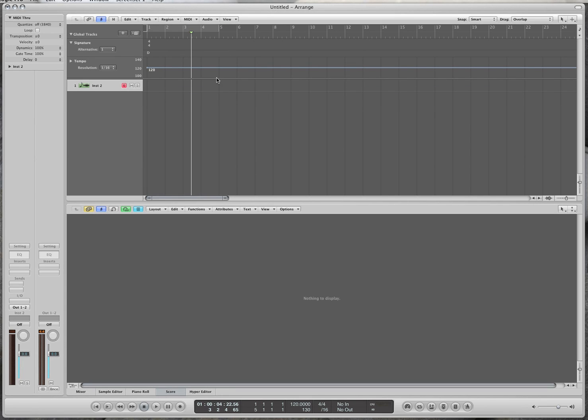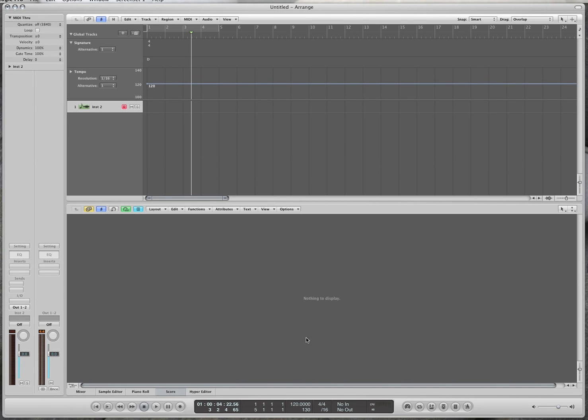Press Done. Now, normally your tempo is right here. You can click and drag it. You can double click it. You can change it to say 90. Put it back to 120.